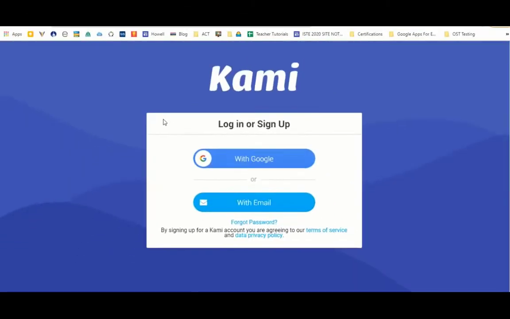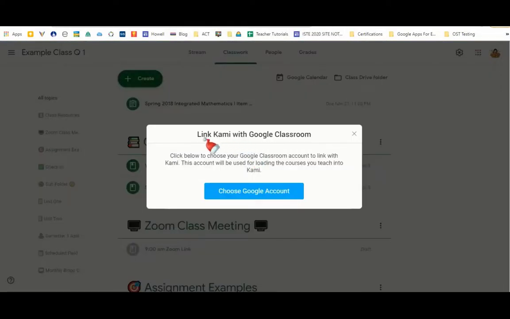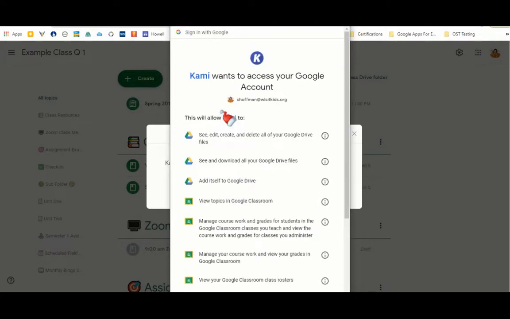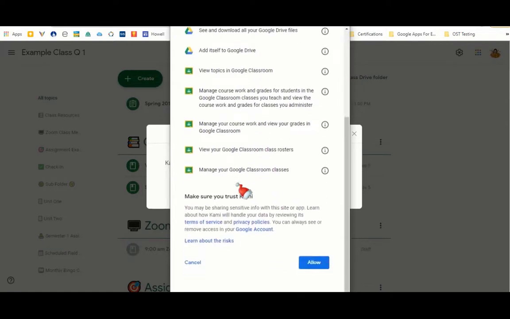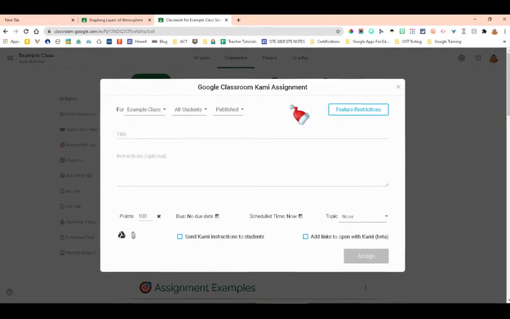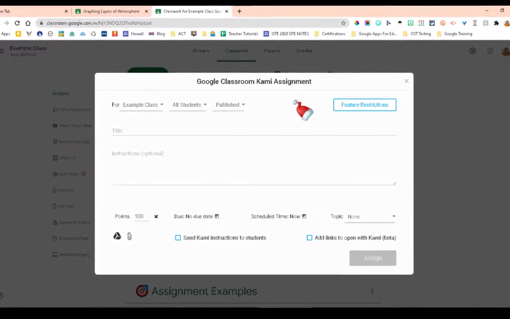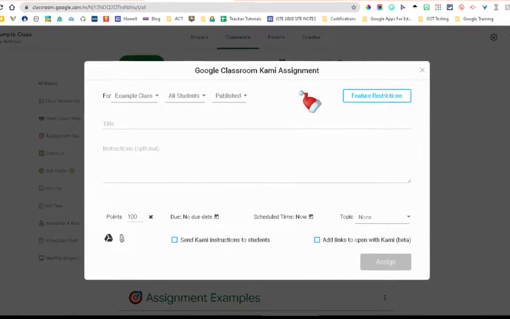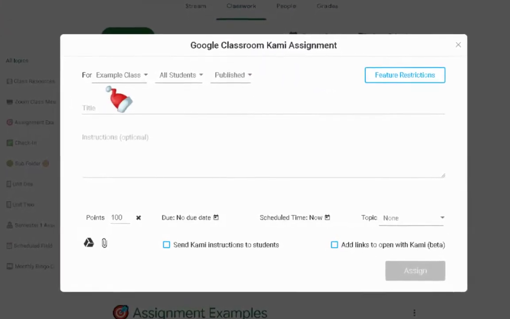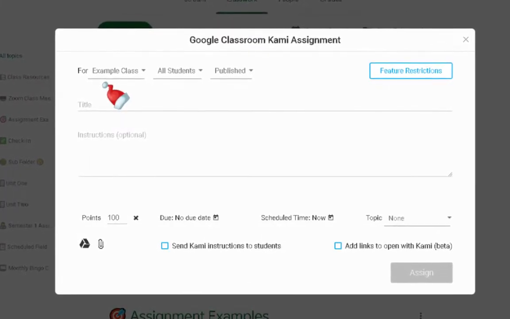And the first time you use it, it's gonna ask you to get things set up. So you're gonna log in with Google, not with your email, and then link Kami with Google Classroom. So you're gonna choose your Google account. Of course, you want your Washington local account. It's gonna ask you to give access to all this stuff, and you want to allow Kami access. So here is the Google Classroom Kami window. It looks very similar to the Google Classroom assignment window that we're used to. I'm just gonna walk you through how to post your assignment.